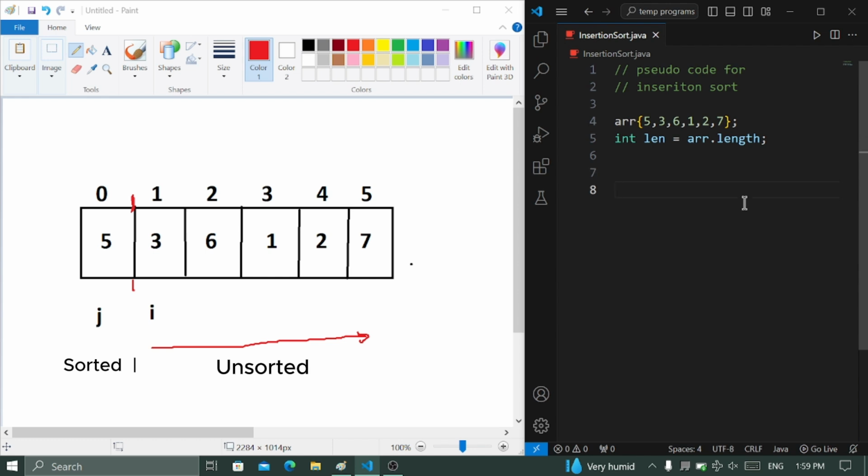Now, what is the length of this array? Counting the numbers, 1 2 3 4 5 6, there are 6 numbers, so the value 6 will be held inside the length variable.